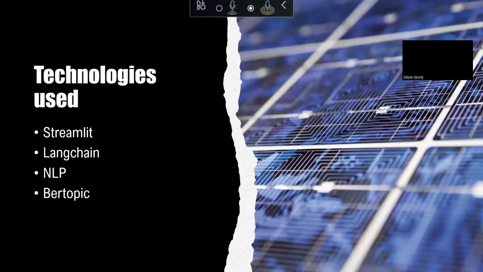So the main technologies that were involved are these four. These are not the only technologies, but these are the main technologies that were used, which were LangChain, Streamlit, NLP, and BERTopic.